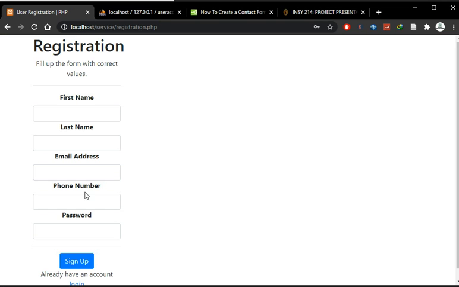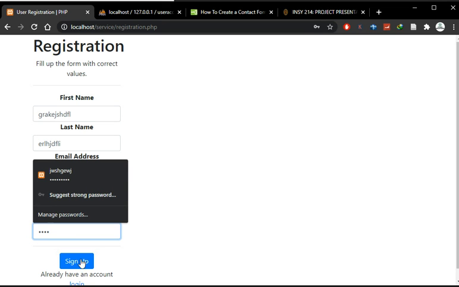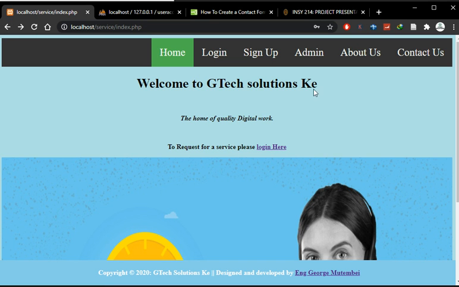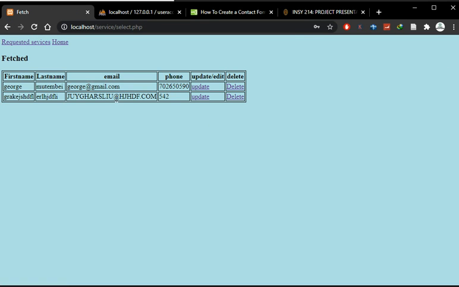For example, let's try to sign up again with a different account, then see what will happen. So I'll enter just a random name, then enter a random email address, then .com. Then I'll enter a random phone number, then password again, then submit. So the data has been submitted successfully. When we go back and come to admins, then you'll be able to see that this person has been added to the system.